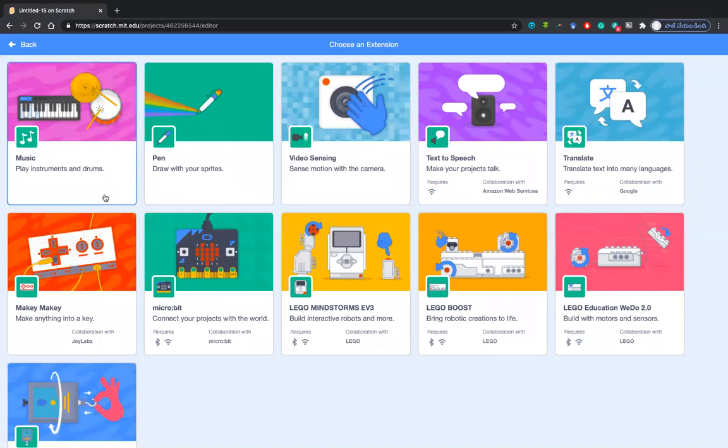So you have packages like music package, pen package, video sensing. You need to add it from video sensing. I might ask you any question. I will say, what is the package that is used to draw with a pen? You need to say pen package, or text to speech. Like that, you need to understand these blocks actually and make them ready.